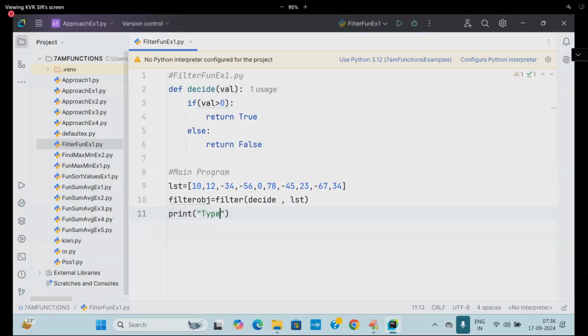Now I'm writing type of filter obj, students. This is going to be called which type? It is an object of type class filter. I wrote it. What is this filter called? Class of filter object type. So the filter function returns an object of the filter class.